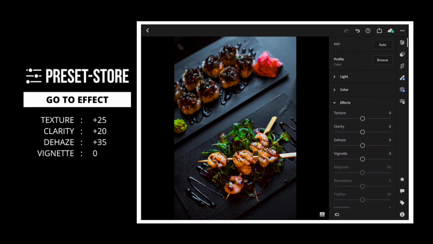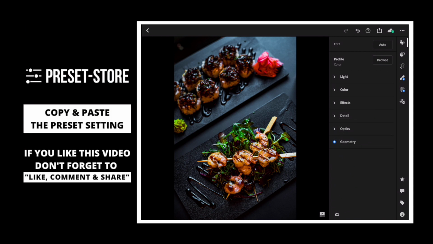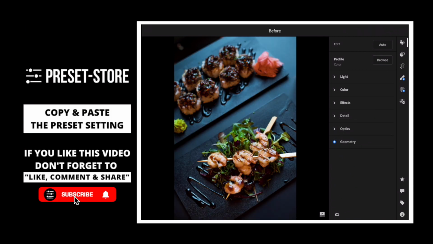Next, go to Effect. Texture to +25. Clarity to +20. Dehaze to +35. Copy preset setting and apply to others.